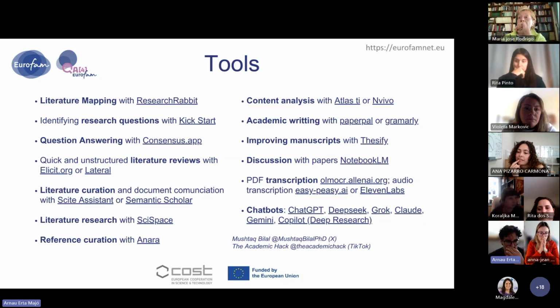And also for more extensive or comprehensive literature reviews, you can use elicit.org or Lateral, which is more about literature curation. Scite tells us the citations, and whether the citations are in favor of or against what a paper says. Then there is Semantic Scholar. SciSpace is also good to build your own repository of literature, and then you can ask and chat with the different articles, or even with a group of articles.